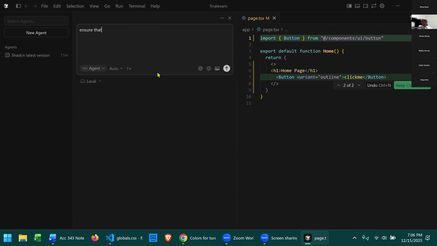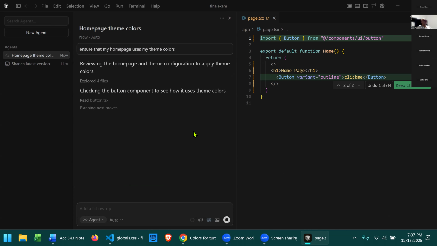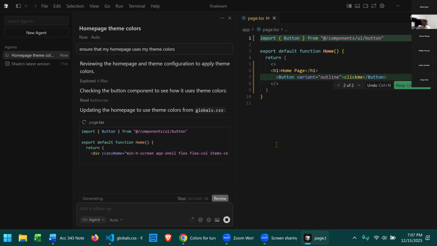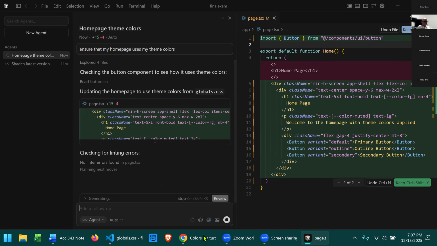So just now, based on this, now I can say, ensure that my home page uses my theme colors. So I'm just telling it, hey, modify the home page so it uses theme colors. So it's going to go in and look obviously at the home page, but it should also see again, it's updating it to use theme colors from global CSS.